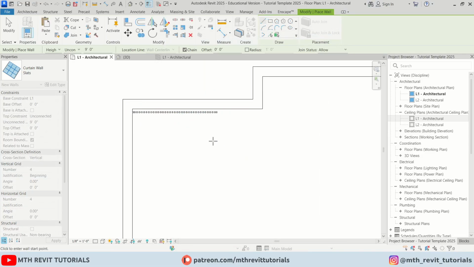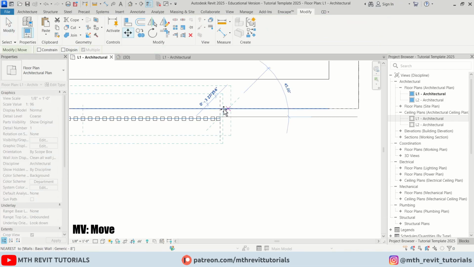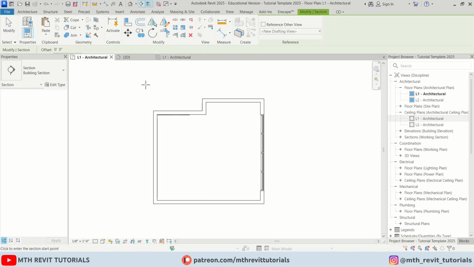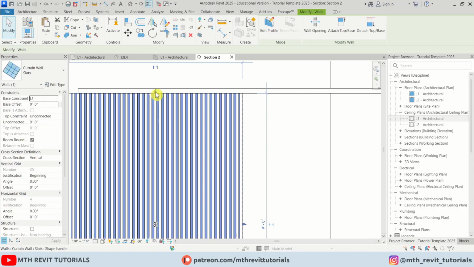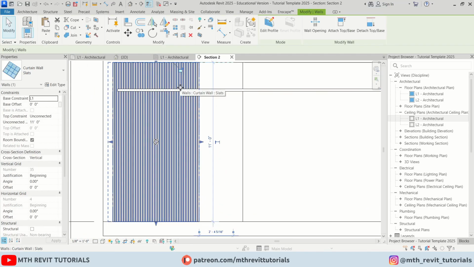Let's create it from here, then we'll move to the wall. Once that's done, I'm going to create a section here and drag this slat wall to the roof. Perfect.